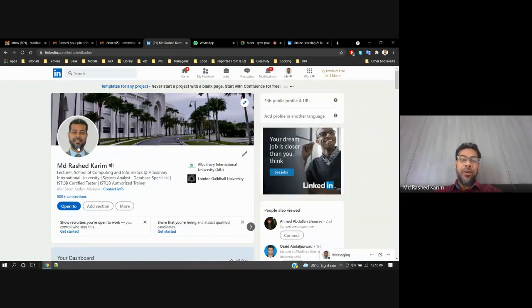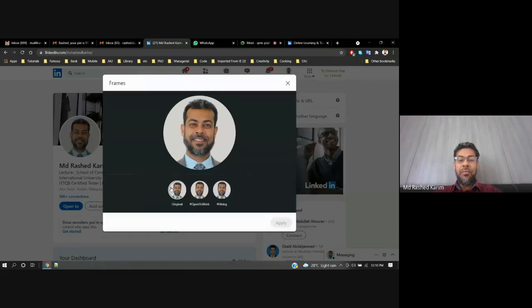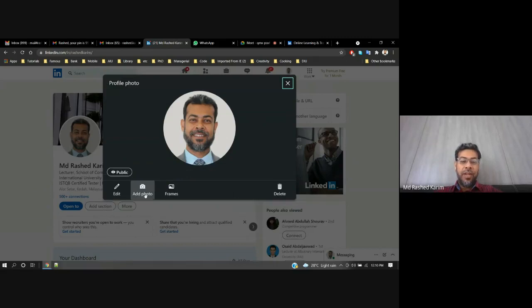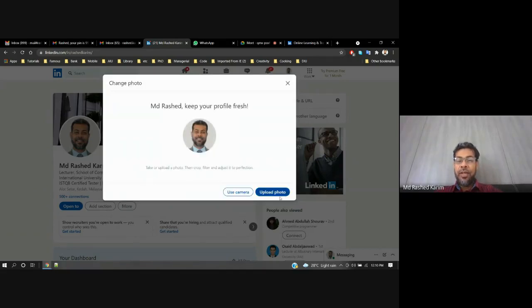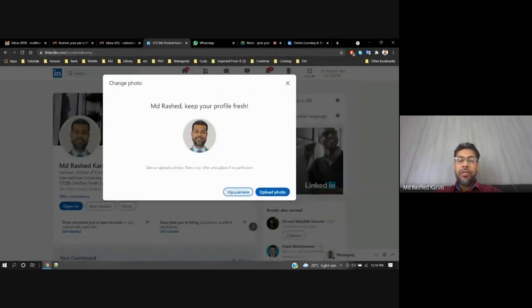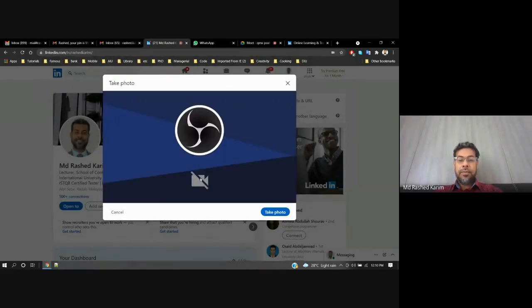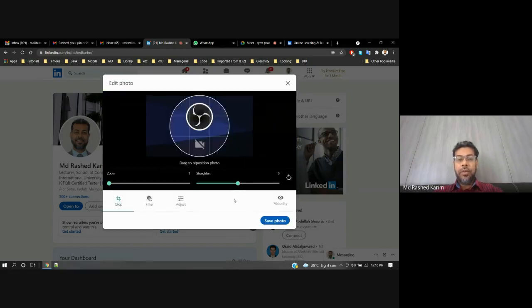You can put video frames, like you can add photos or frames. You can put different frames. Even for adding a photo, you can upload and crop, or use the camera. So many things you can upload, or you can use a camera. Take a photo. Oh, I need to allow this one.